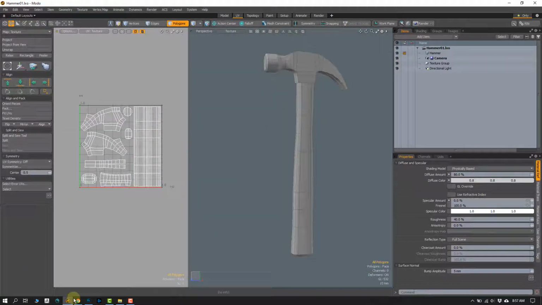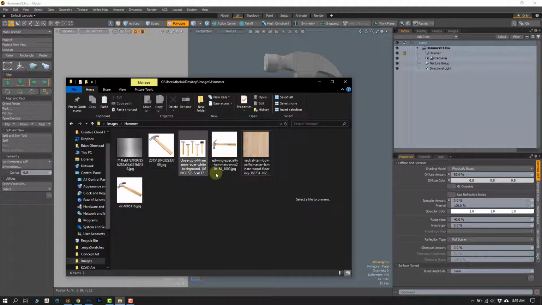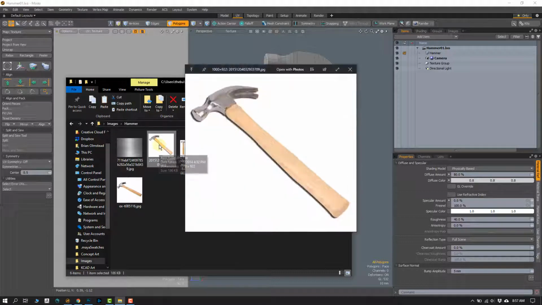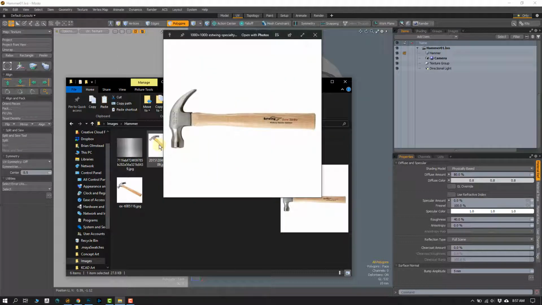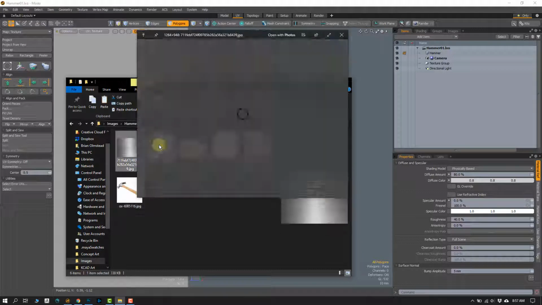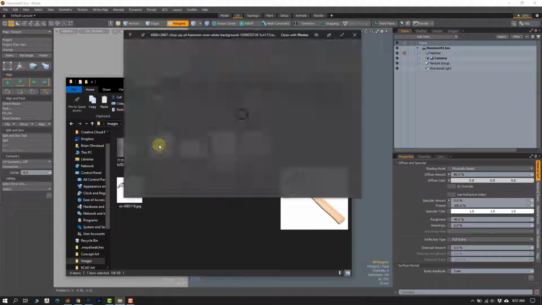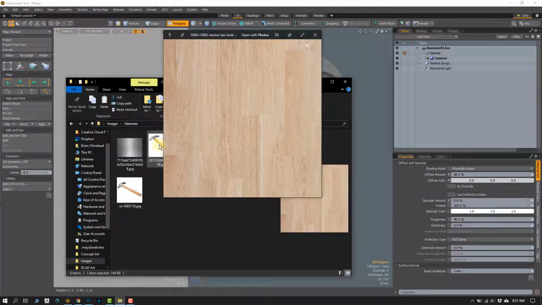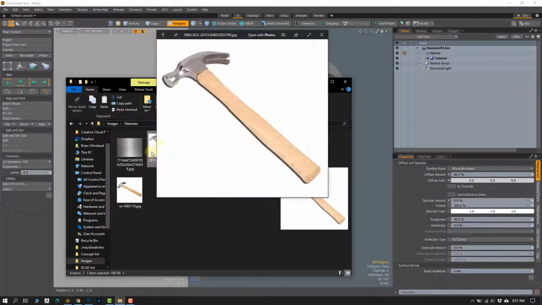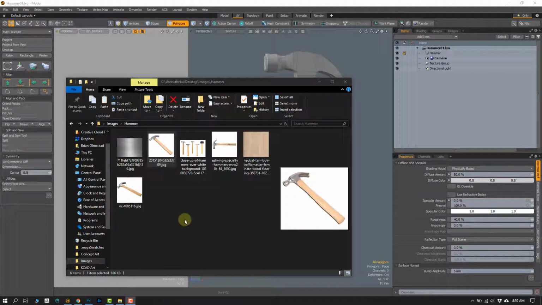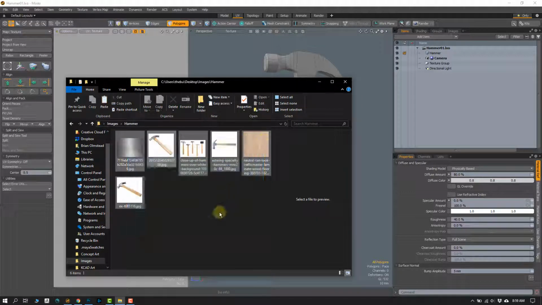I already went ahead and gathered a handful of references. Here are a few images of the kind of hammer that we're working with. This is just a brushed steel. And this is the hickory material that we're probably going to be working with for the handle. All these images that I saved out are in a folder on my desktop called Images, and inside the Images folder is a folder called Hammer.